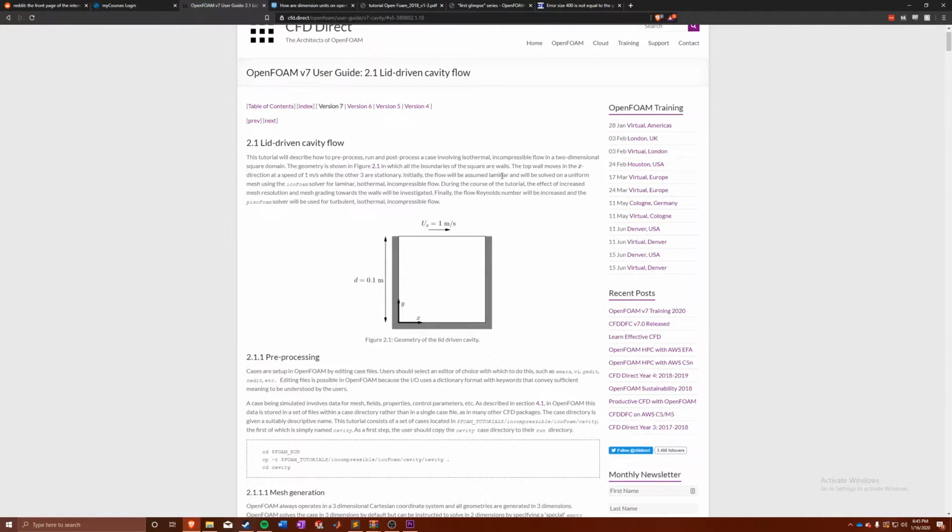Initially, the flow will be assumed laminar and solved on a uniform mesh using icoFoam, which is for laminar isothermal incompressible flow. During the course of the tutorial, the effect of increased mesh resolution and mesh grading towards the walls will be investigated. And we're going to increase the Reynolds number, and we're going to use pisoFoam instead because that's turbulent isothermal incompressible flow.